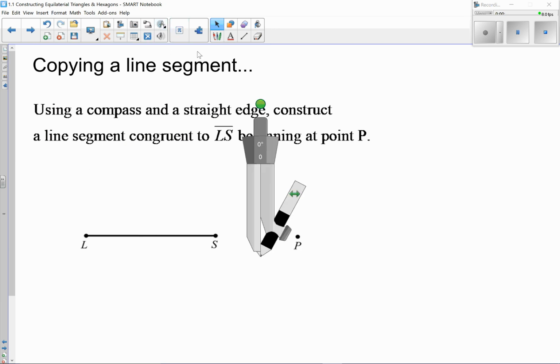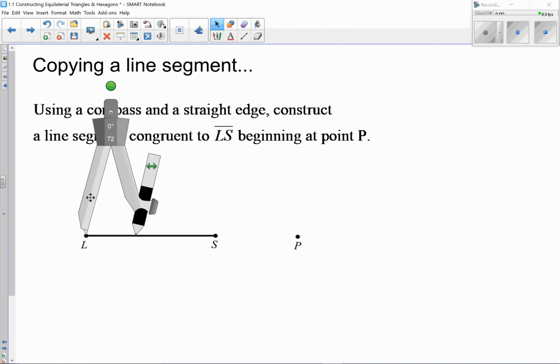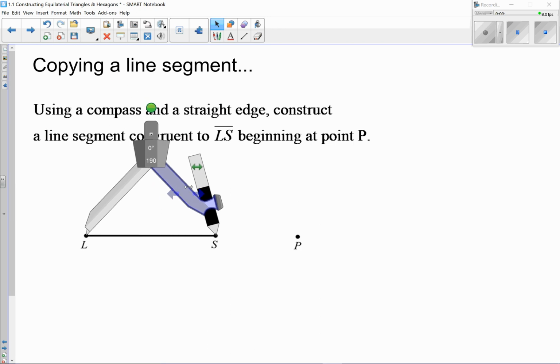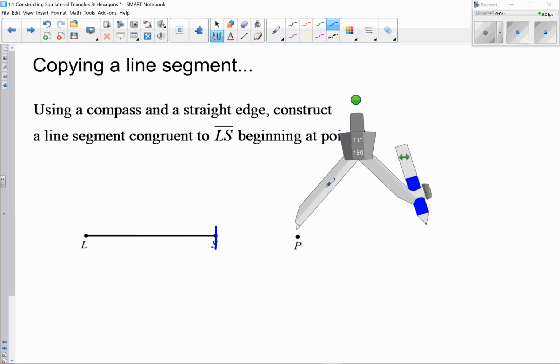So taking my compass, I'm going to put the pointer at one of the endpoints, in this case point L, and I'm going to extend the compass out until the pencil reaches the other endpoint, in this case S. So I have the pointer on endpoint L and the pencil on endpoint S. I'm now just going to make a little arc through S to indicate that I have measured the length of LS. Now again, without changing the size of your compass, we're going to transpose this over here at P.